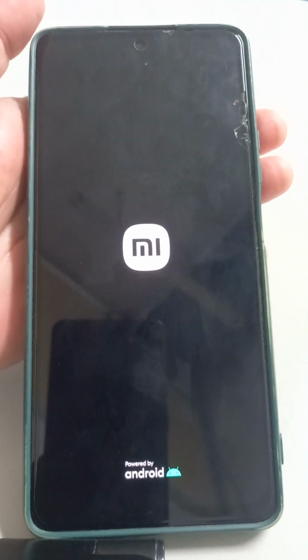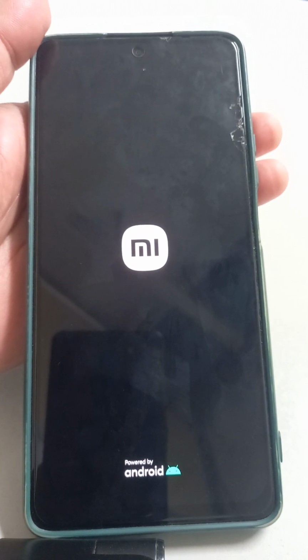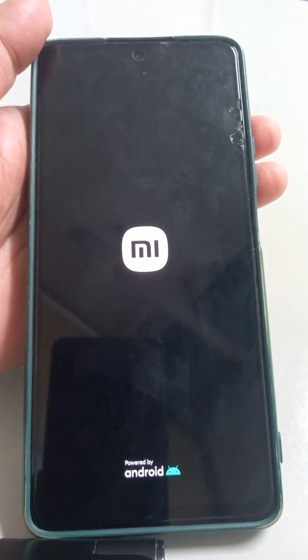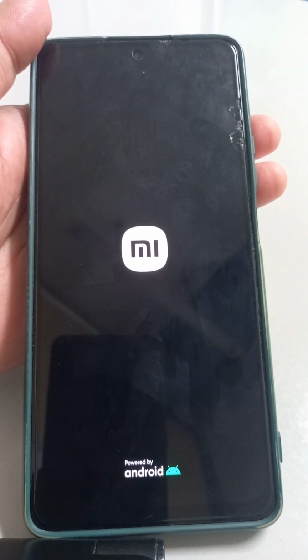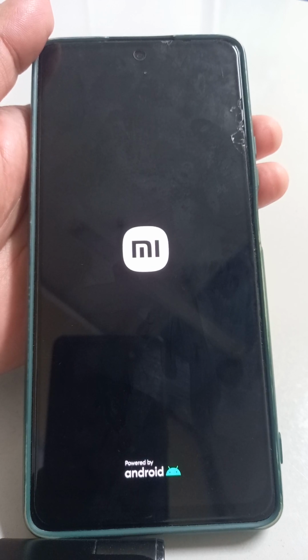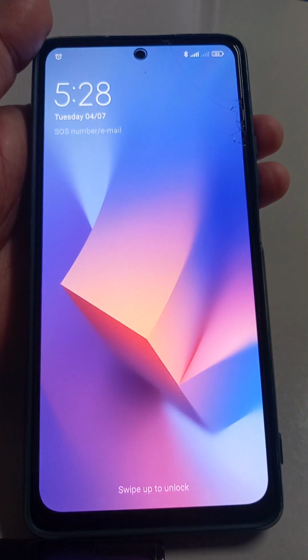So suppose by pressing all three keys simultaneously, it has switched off, then you need to press the power on button one more time for some seconds. So it will now boot into the normal mode.